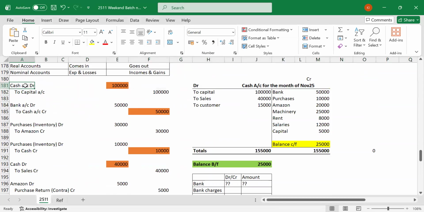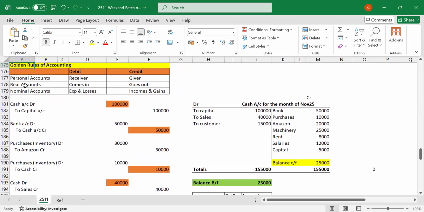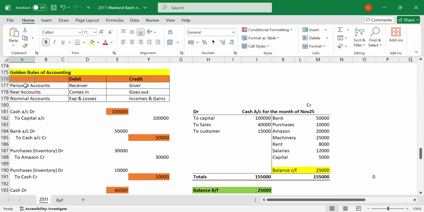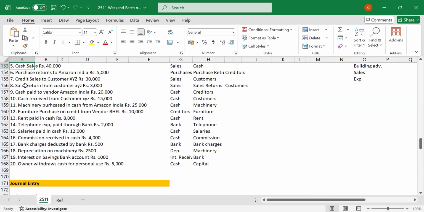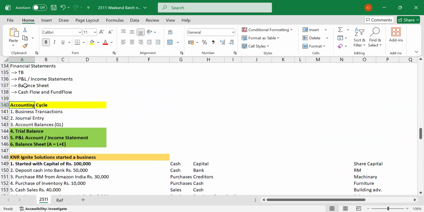But still, we just touched base on this yesterday. With the help of the golden rules of accounting, we'll be able to write a journal entry. So if you understand the golden rules of accounting, you can easily write journal entries. Yesterday we did this exercise. And also after writing journal entries, if I go back to our step, what we spoke about, the accounting cycle. In the accounting cycle, the first thing is you have your business transactions. Then from business transactions, you are going to record that as a journal entry.